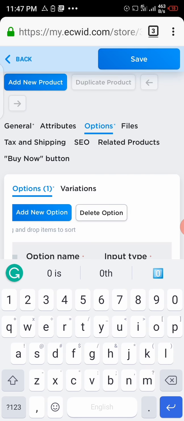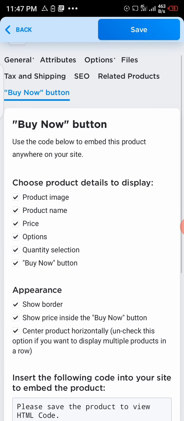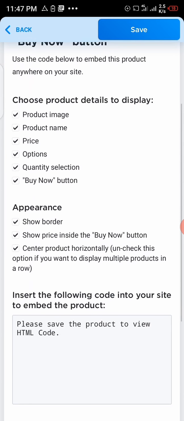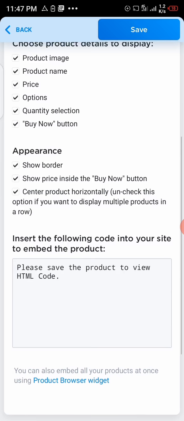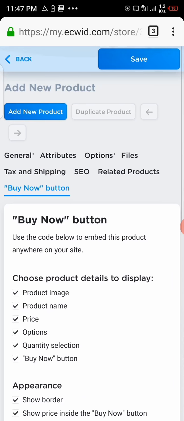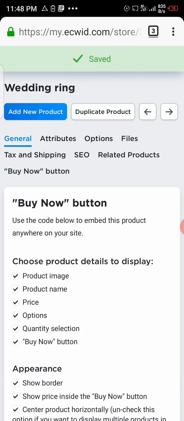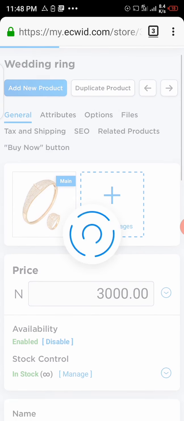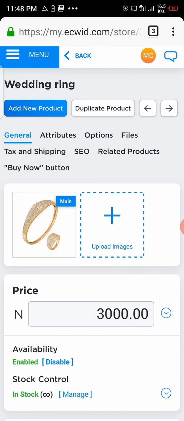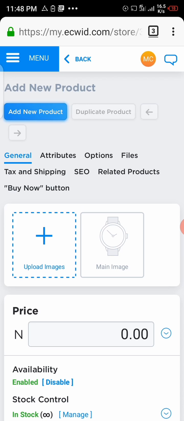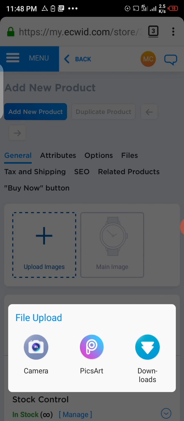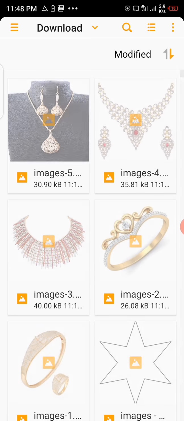So we still go to the buy now button, turn it on, and all is set already. So now save this too. So now you know that you have 2 products in your store already. So let's just add the 3rd one so that we will know that. Please, we've gone for a bit.